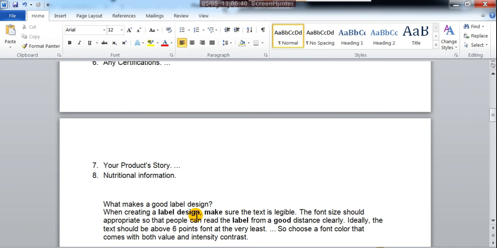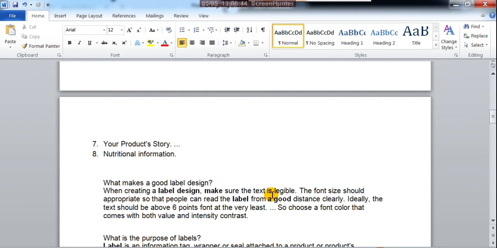Then what makes a good label design? Okay, so when creating a label design, make sure the text is legible. It is very important. It must be readable. Readability should include the readability of the text. The font size should be appropriate, so that people can read the label clearly from a good distance. That is very important. The font size is also important.